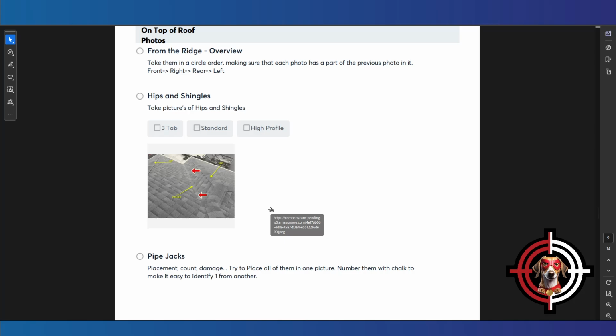That way, when we send pictures and say, hey, adjuster, there's 5 pipe jacks on this roof, and he says, no, there's not, there's only 4, we can show him, here's 5. And he doesn't try and say that one of them's the same picture as a different one because they all are numbered. Helps us know that as well.